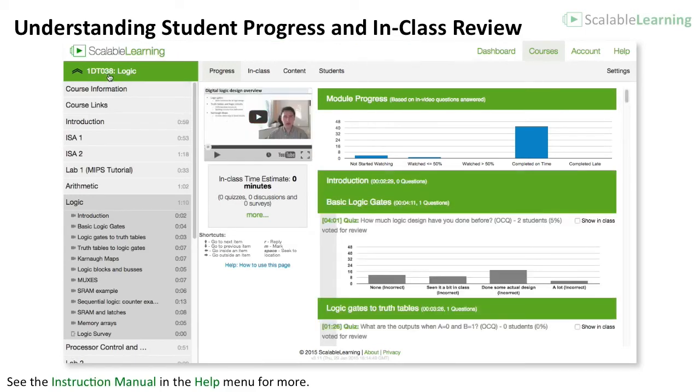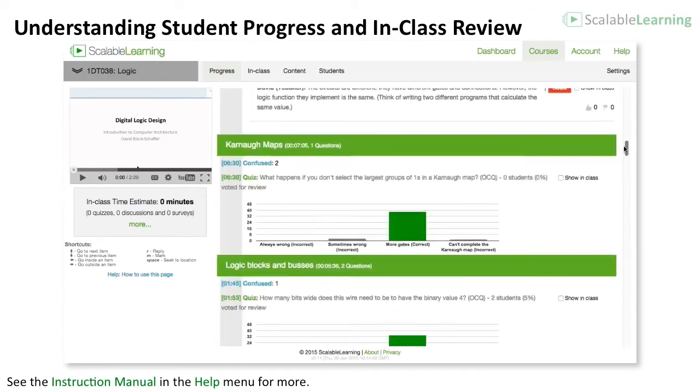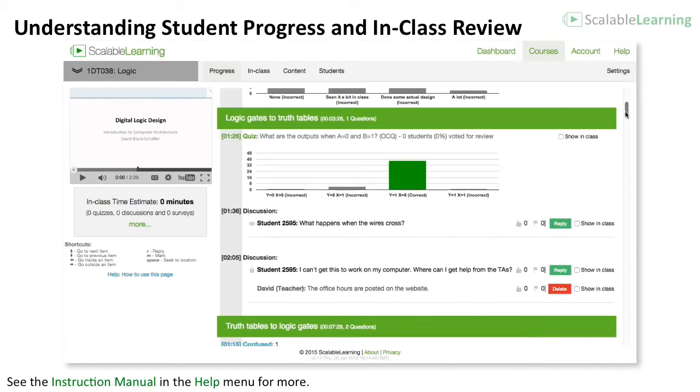You can go ahead and hide the course contents over here to make it larger. What you see here is a preview of where you are in the lecture, and then a timeline here of all the things that happened in the lecture. So you can scroll through the entire course and see everything that happened in the lecture. First thing you see is how many of the students completed on time, and then as you scroll down, you can see what they did in the course.